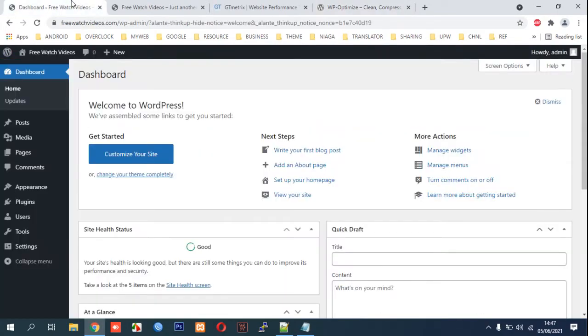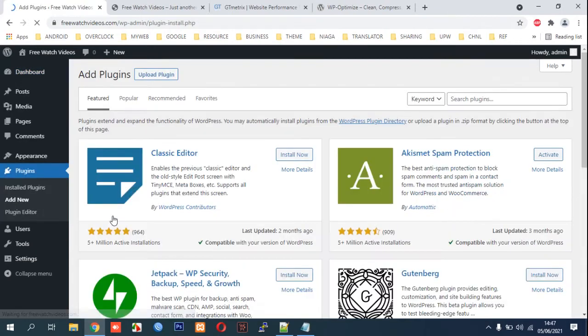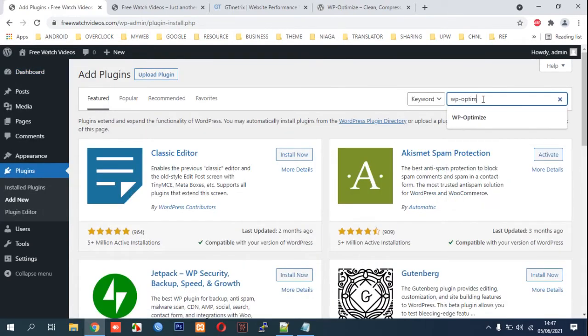Then, you can just log in to your WordPress dashboard and click Plugins and choose Add New. Type WP Optimize in here.